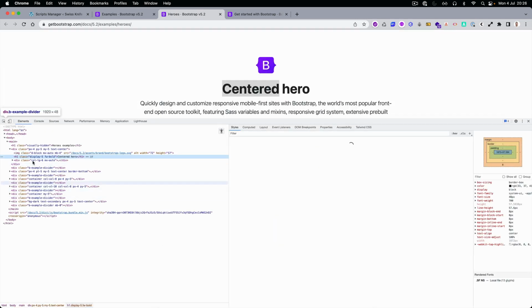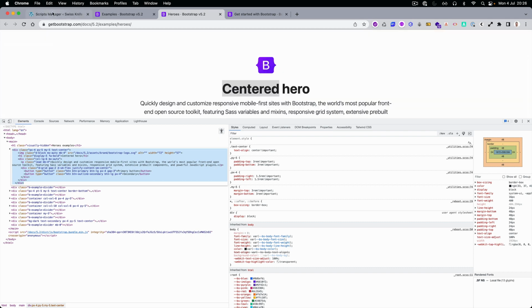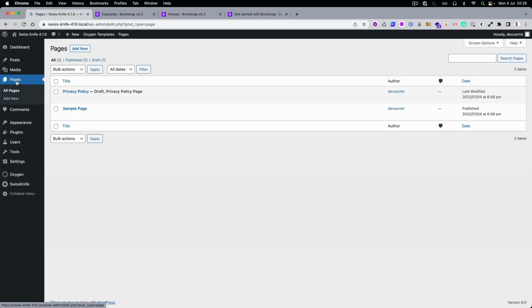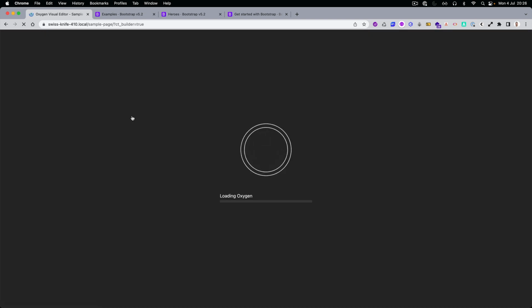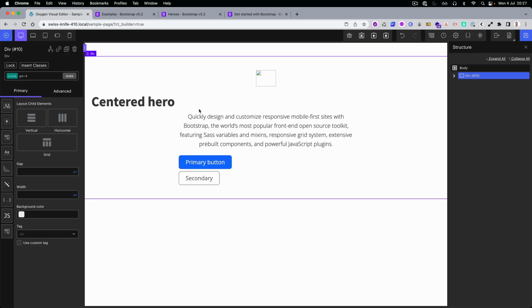and go to inspect, and we need to edit as HTML. So we are going to copy the entire HTML. Go to the pages, edit with Oxygen, and you can just click paste, or you can use the right click and paste.